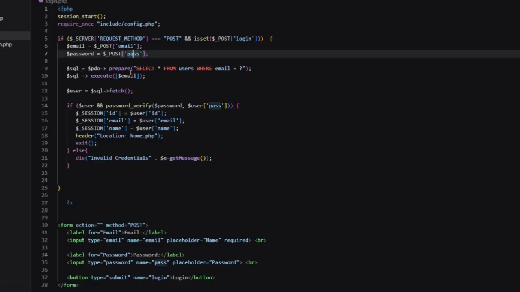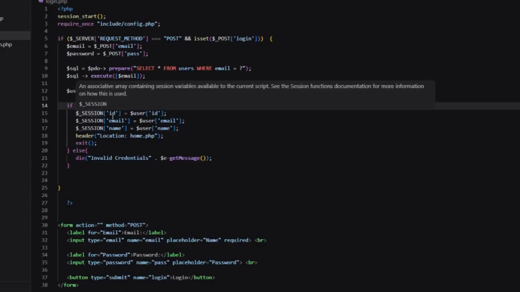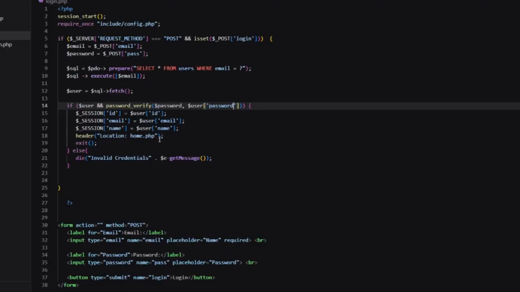This will be PDO prepare statement. Select all from users where email equals this placeholder. Email, correct. User equals SQL fetch, correct. If user and password verify. New password versus old password. This thing is old password is passed, not even password. Session ID. Everything seems good, man. I ain't gonna lie, bro.